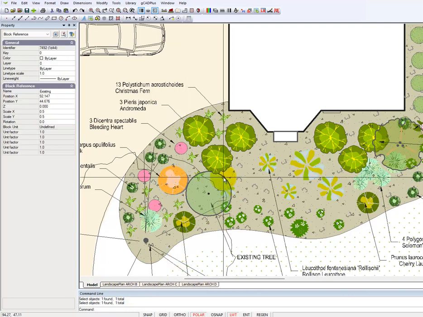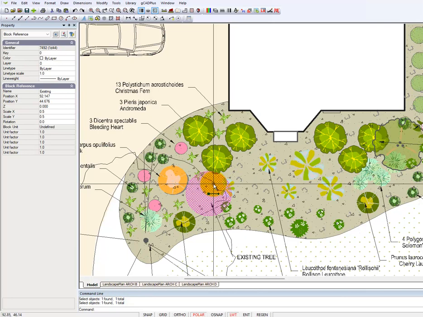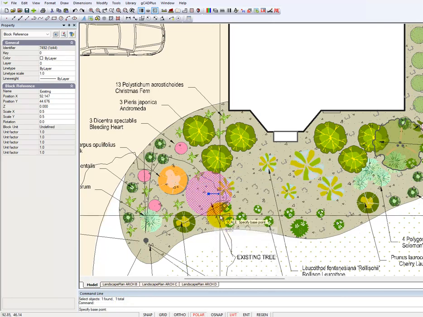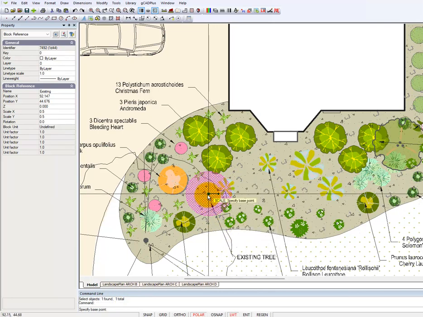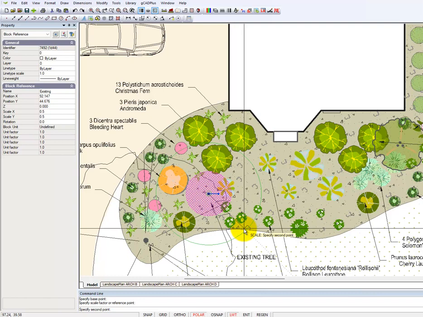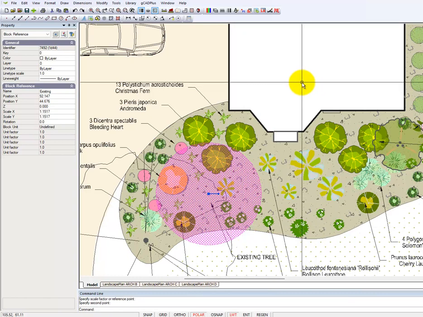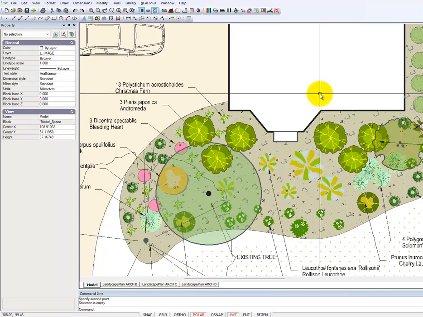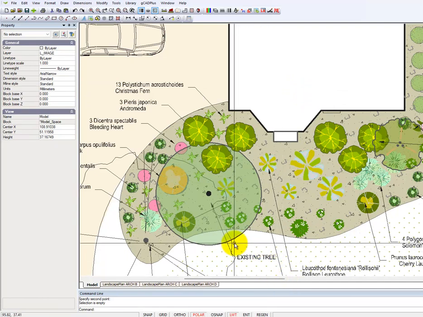It gets trickier with something like this one. If we scale it up the size we want, imagine that it hangs out some distance. Now we unselect all. We need to edit that one in the same way.